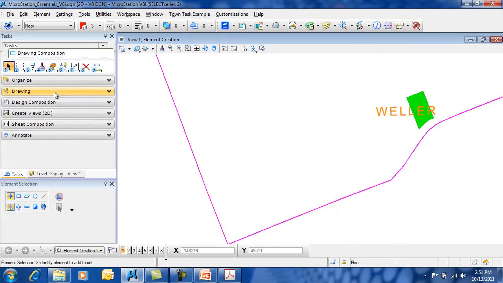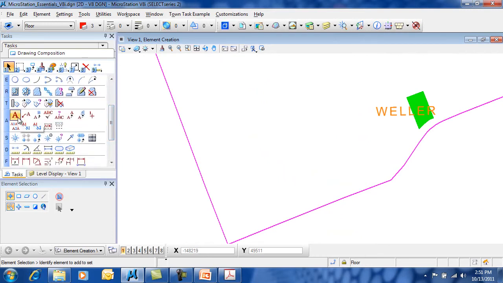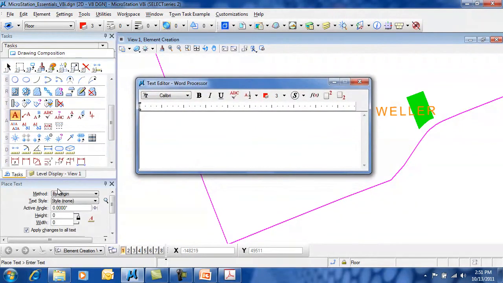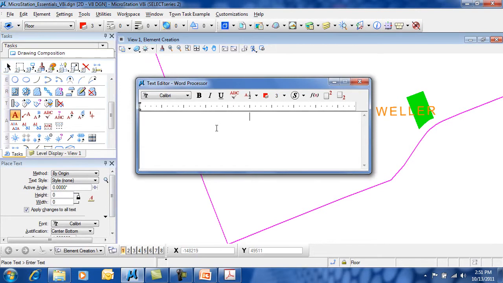You'll find place text inside the drawing task. And here are several different text commands. Place text and edit text are found here. When you select place text, MicroStation automatically opens up the text word processor. And the text word processor is where you would type in your text.